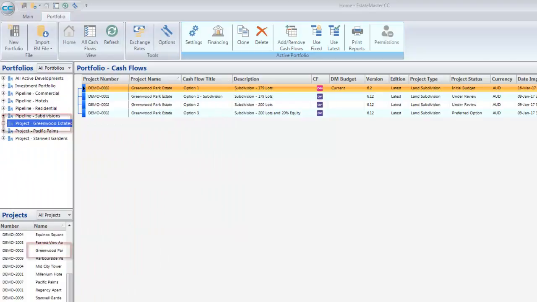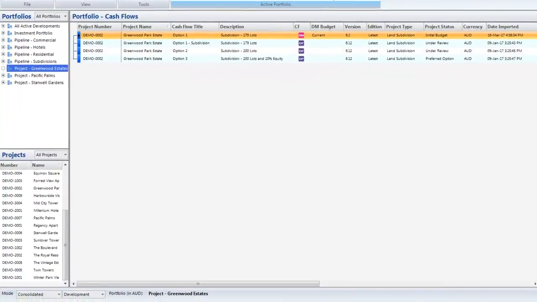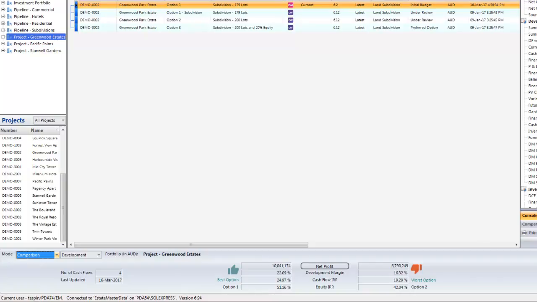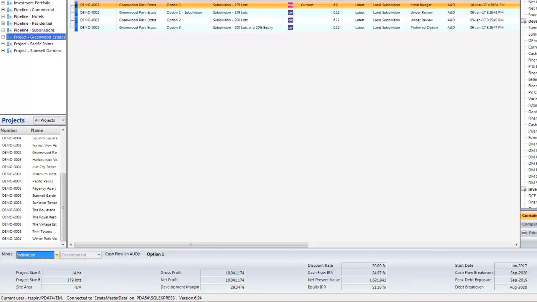Here we can see the DF and DM files created earlier for the Greenwood Park development as part of the project and portfolio. The dashboard at the bottom of the screen shows a quick snapshot without the need to open any data files or reports. The dashboard can be run in consolidation mode, which shows you the consolidated view for the selected project or portfolio, or in comparison mode, which compares the best and worst options in the selected project or portfolio based on defined key performance indicators, or it can be run in individual mode, which provides a snapshot of just the selected cash flow.